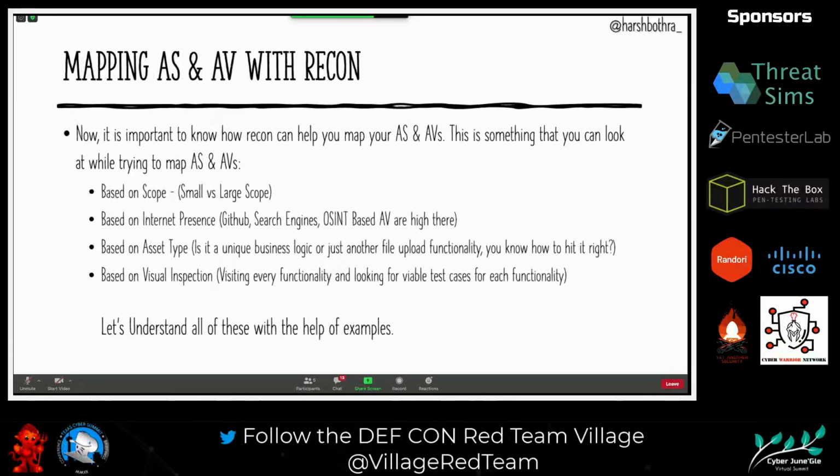Okay, mapping attack surface and attack vectors with reconnaissance. So it is important for you to know how reconnaissance can help you in this particular process. Okay, so remember we talked about a sandbox environment as case 1, then everything in scope as case 2, and some limited scope as case 3.